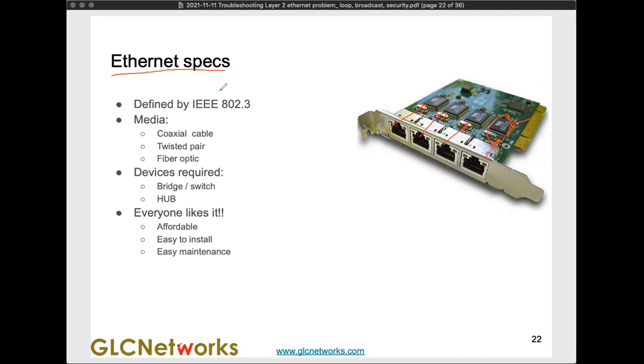The spec itself is defined by 802.3. The media can be coaxial cables. I used it when I learned computer networking for the first time, the same coaxial cables that you use in your antenna. Then moving on to twisted pair, which is very common. Now we have CAT 3, CAT 4, CAT 5, CAT 6, CAT 7, CAT 8, CAT whatever. Those are twisted pair based on copper wire.